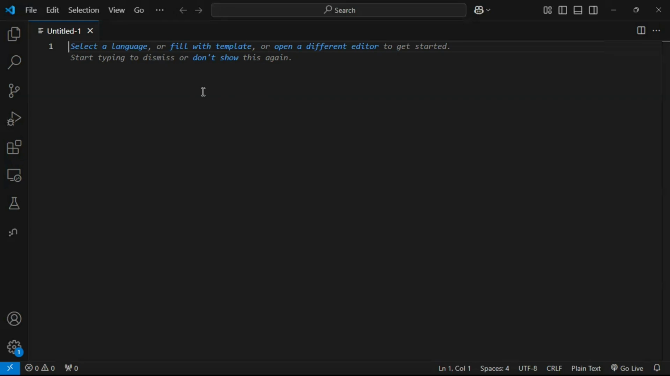So there you have it. This is how you can create a new text file in your Visual Studio Code text editor.